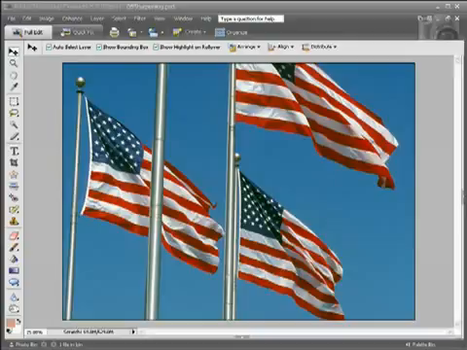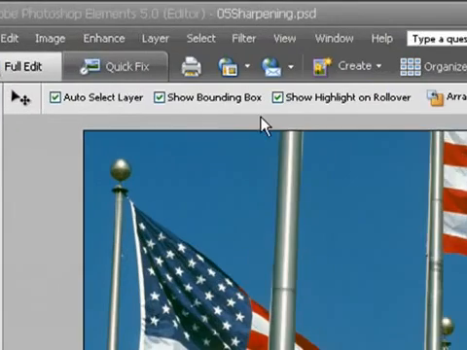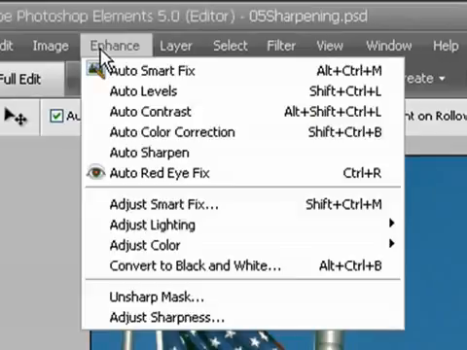In Photoshop Elements 5, the sharpening options have actually been moved from the filter menu, where they resided in the other versions, over to the enhance menu. So now we have just three options for sharpening.